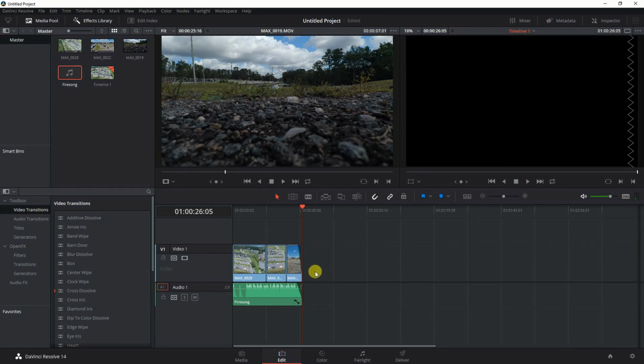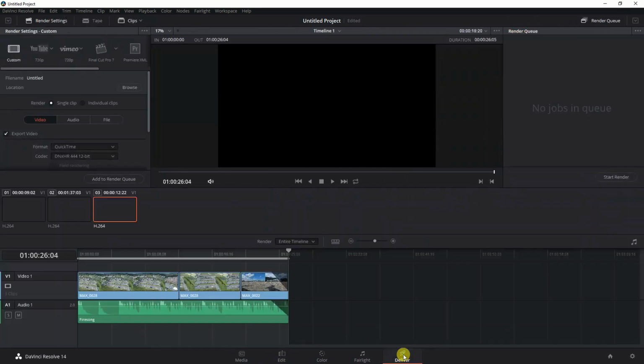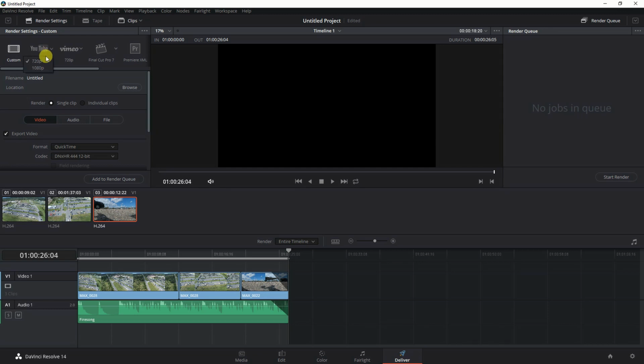So now how do you get this exported? We're not going to jump into these other features right now. You're going to jump over here to deliver. And let's say that you want to make this a YouTube video. They only give you two choices here, 720 and 1080. I know this is 1080, and exporting it at 1080 is going to be just fine. But let's say you do want this to be 4K, but a YouTube format.